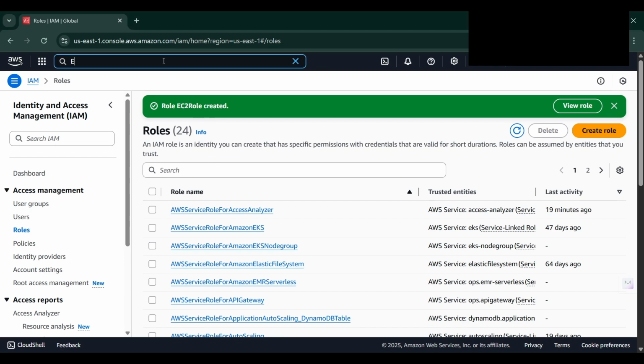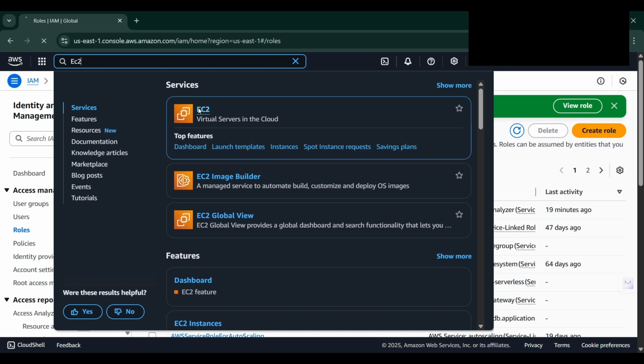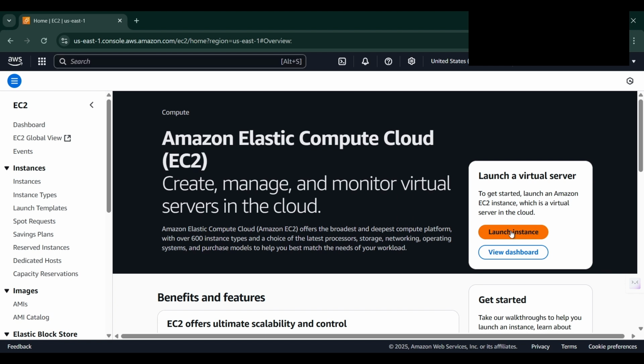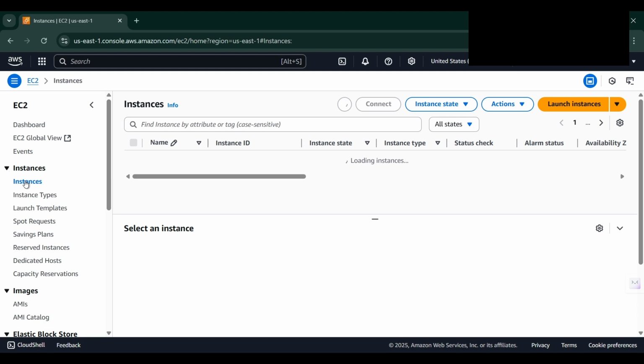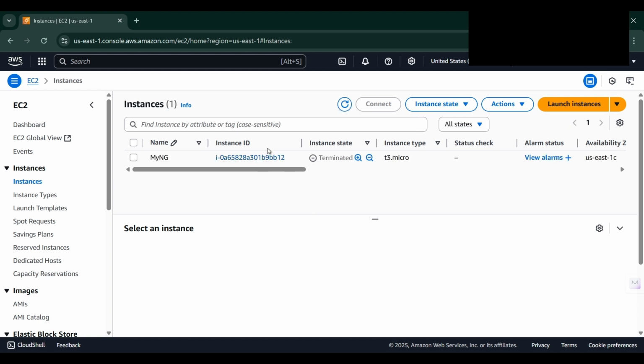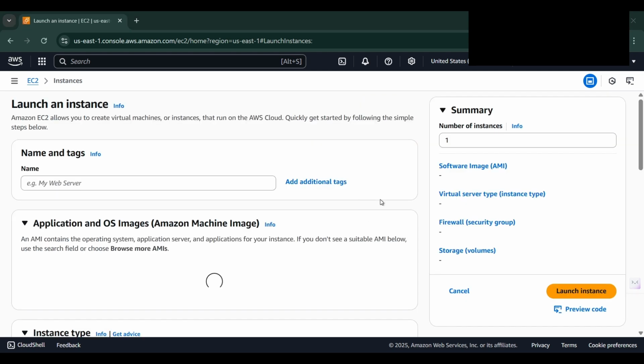Okay, now we have to create the EC2 instance. For that I searched for EC2 and selected it. Now you will see the Launch instance button, or you can also click on Instances, where any existing instances will show. You will see I created one instance earlier and terminated it. So now I am going to create a new instance, right?